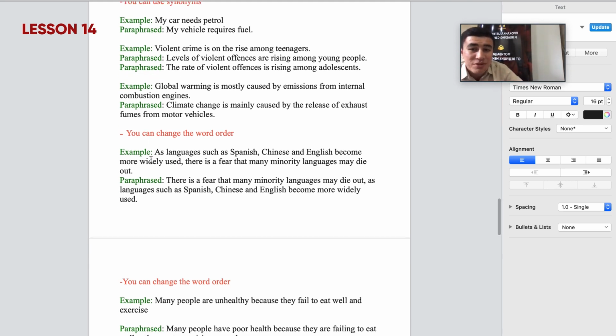So let's consider this example here. As languages such as Spanish, Chinese, and English become more widely used, there is a fear that many minority languages may die out. And the paraphrased version, when you change the word order, is going to be, there is a fear that many minority languages may die out as languages such as Spanish, Chinese, and English become more widely used. As you can see, we have 2 parts in our sentence and we are simply changing the order here. Okay?